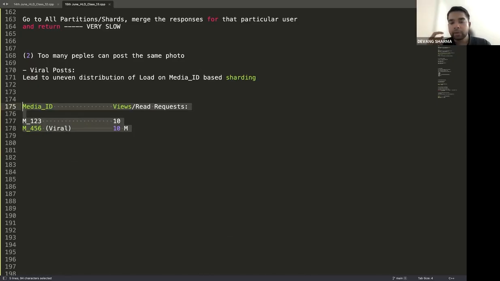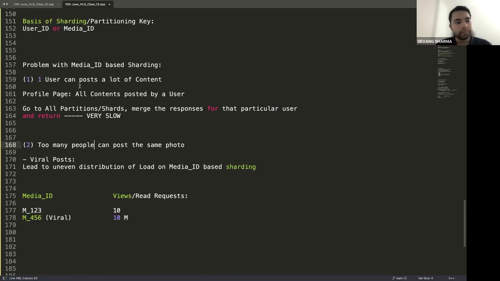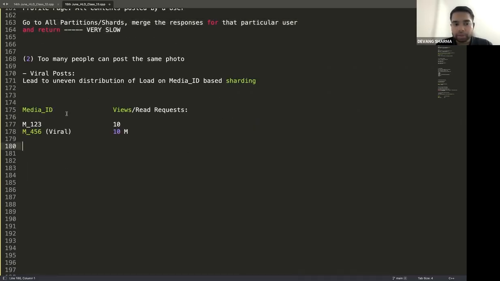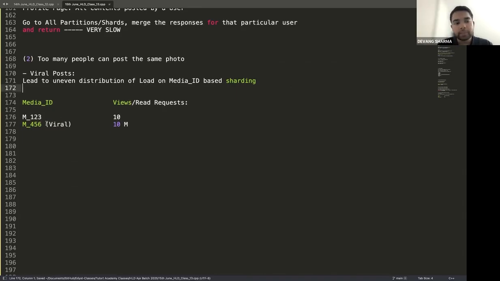So keeping media ID or content ID based sharding is not good for multiple reasons. Number one, if one particular user posts a lot of content, it will have a very hard time generating a profile page in optimized time. And number two, for the viral post itself, you will not be able to handle the load. This might further require sharding again, because then you would have to create a clustered level of sharding since you got too much traffic on that. Okay.